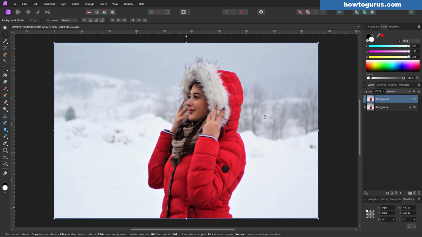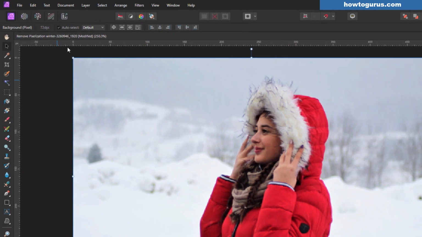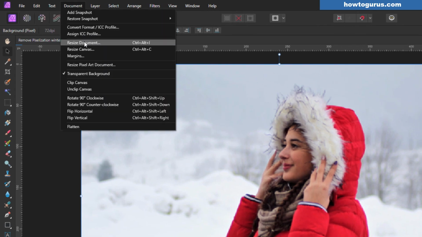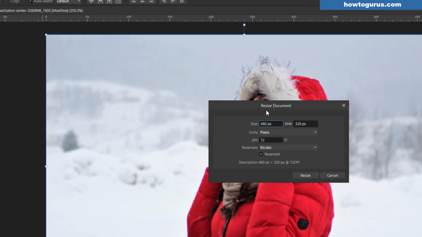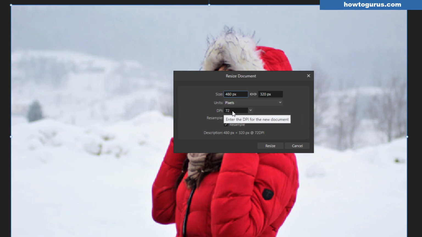Okay, now we're going to be changing the resolution of this image. You need a higher resolution and a bigger picture to make this work. So let's go up here to Document, come down to Resize Document. And here, notice that this is at 72 dots per inch. I want to have this at 300 dots per inch. And also notice up here, this has jumped up to 2000 pixels at 300.